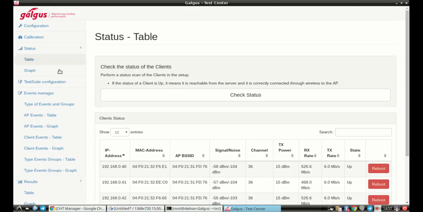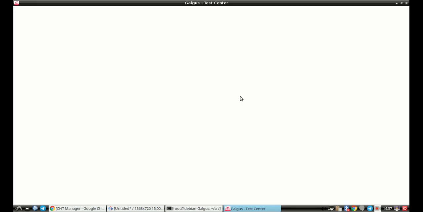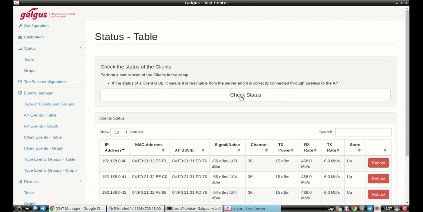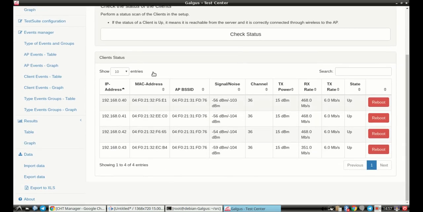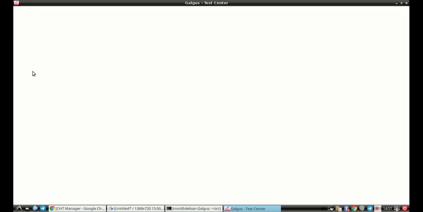Once the clients are connected to the access points, we're ready to check the status of the clients. There are two options, the table option and the graph option. We'll first go to the table option. We click on check status and the check status table is updated accordingly. We now get a breakdown of all our clients. We can see the IP address, the MAC address, the SSID, the signal to noise ratio, transmission power, the channel they're connected on, and the current status of the client.